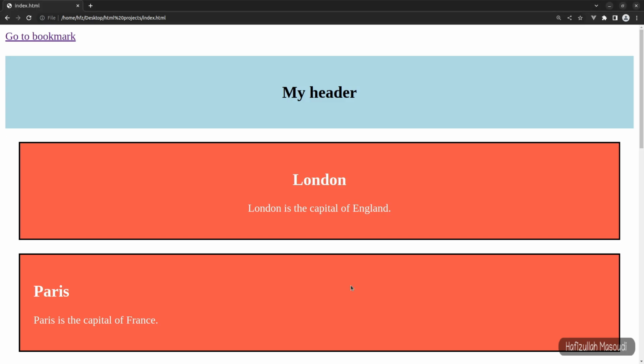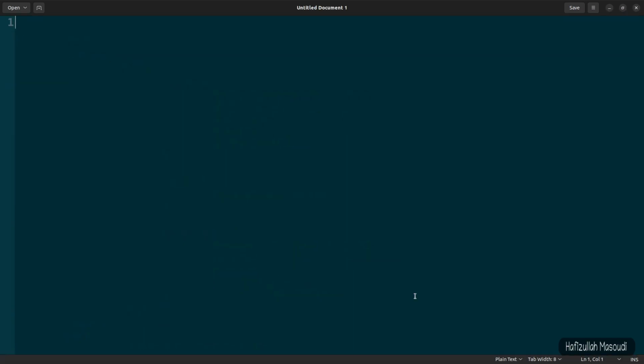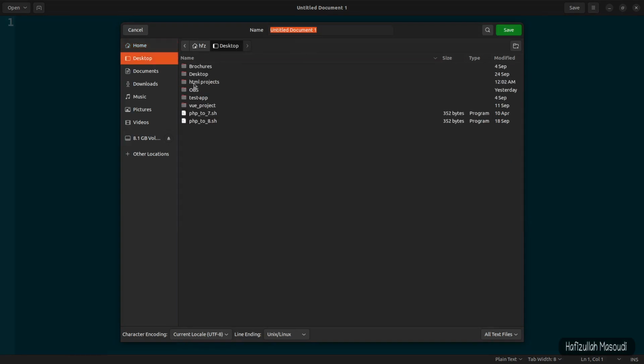So guys, let's declare an iframe, but before that what I will do is create another HTML document, because that will be the document I will be loading inside the iframe. So to do this, let's get back to our text editor to create another document. To create a new document, we can press Ctrl N and let's save this inside our project directory, which is in my desktop and HTML projects.